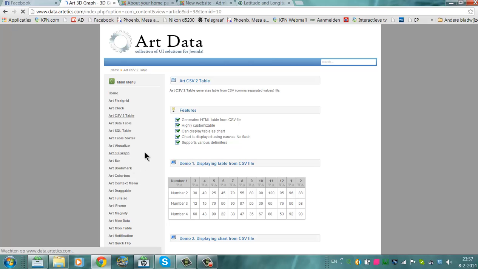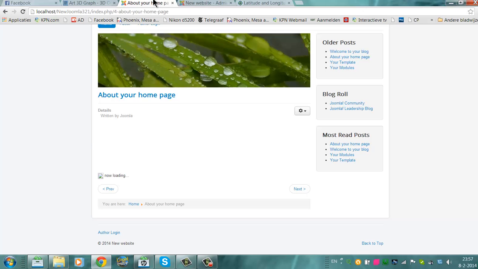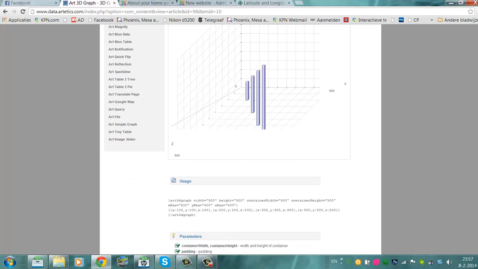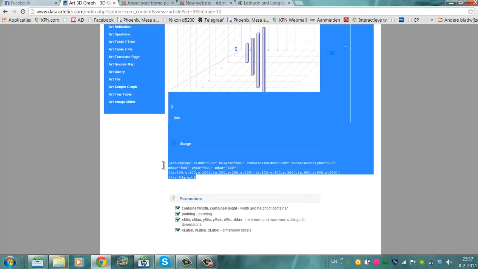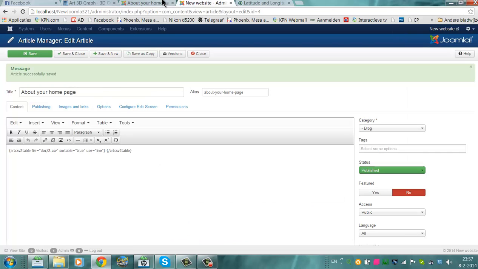Our 3D graph. I'm going to try this one. No, I got it wrong. I have to go to the source code.